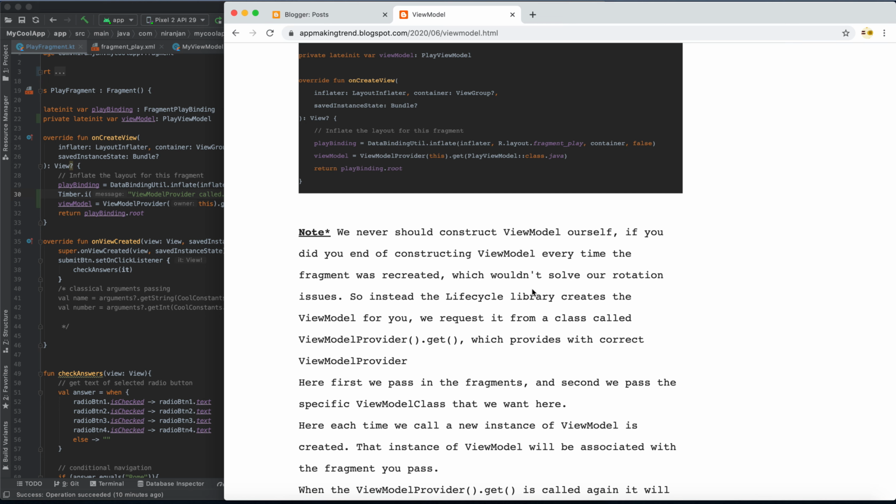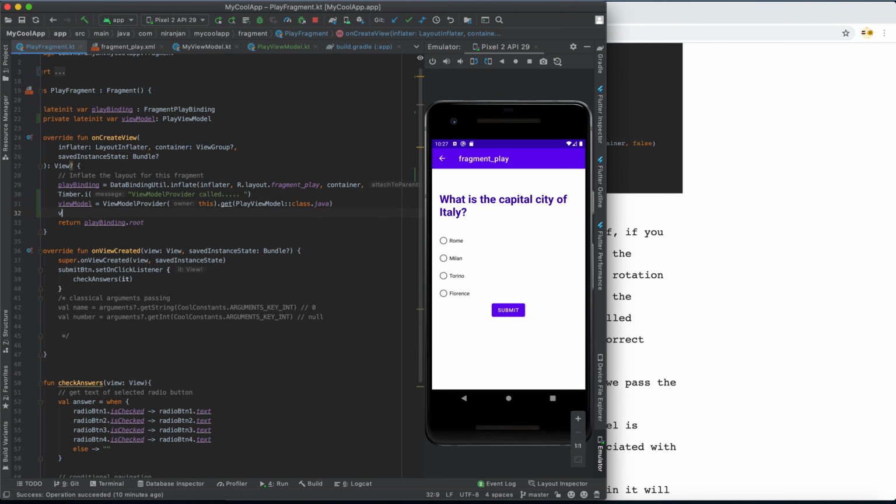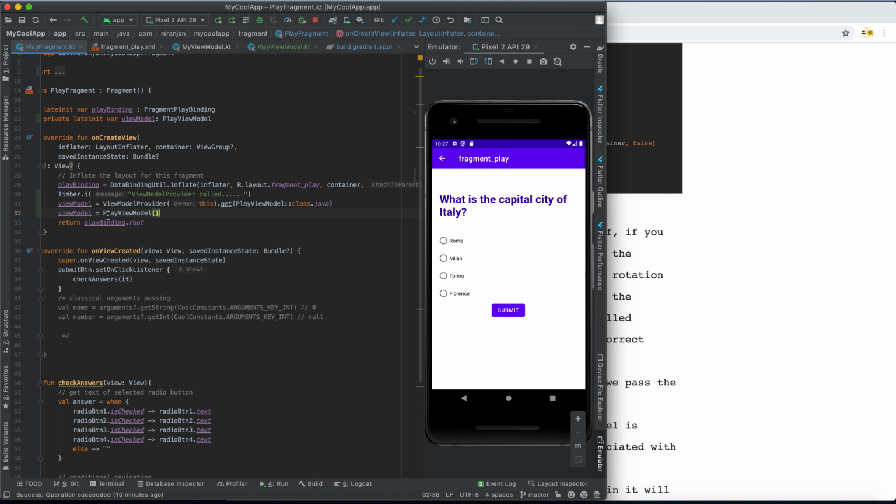We will construct the view model also when your fragment is recreated. If you don't use a view model provider and you recreate the view model by yourself, for example if you call the play view model like this, just don't do this. Okay, don't do this. This is an error, because this will not solve our issue of configuration changes.